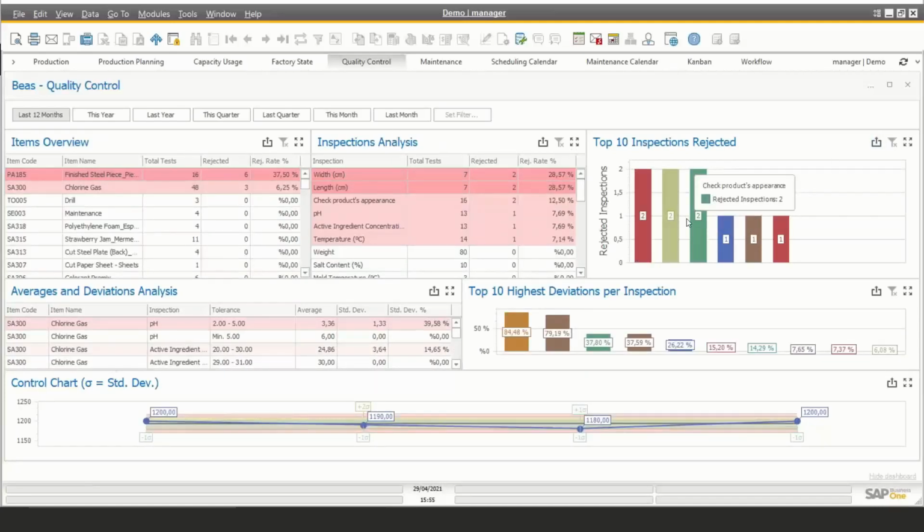After analyzing the rejections, we can also have some analysis over the deviations in quality control. This is a very useful analysis because if you want to have more standardized products, especially if you work with Six Sigma practices, you need to reduce the deviations as much as possible.